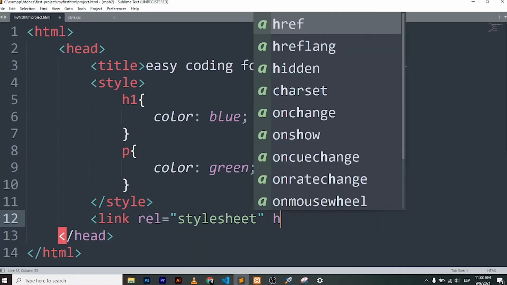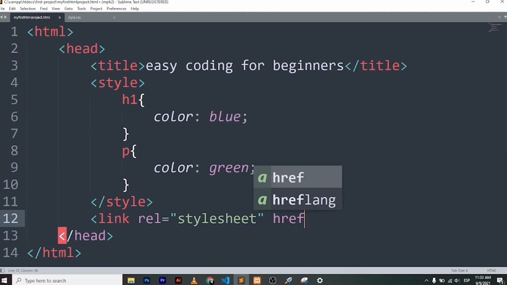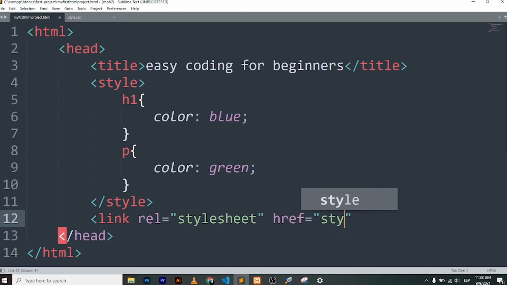So just type rel is equals to style sheet within the double quotes, then space, then write also href, which is another attribute that can be written within the link tag. Type href, as you can see on my screen. Href is equals to, open the double quotes, remember the name that we gave to our external style sheet. In this case, style.css. So you can see on my screen, it's style.css.